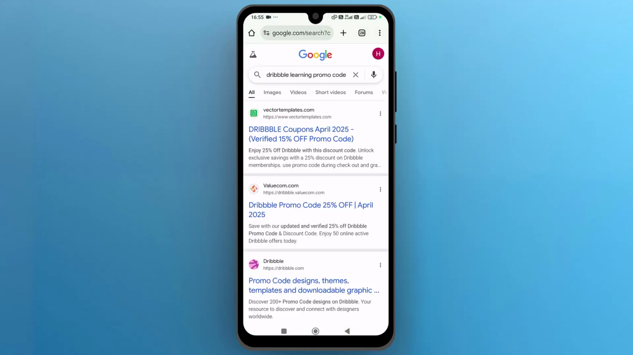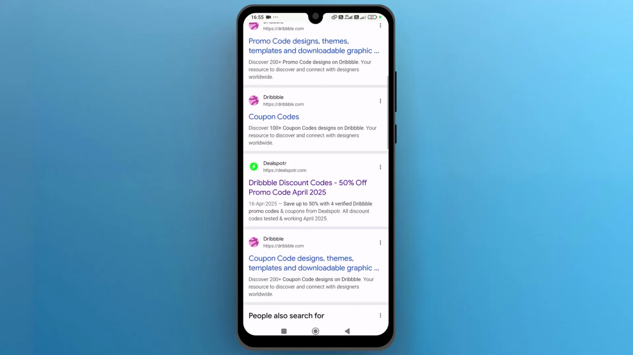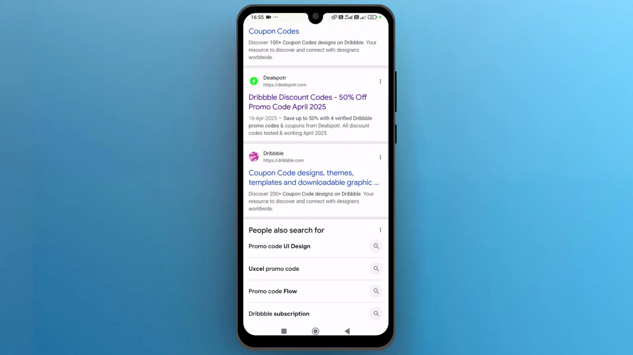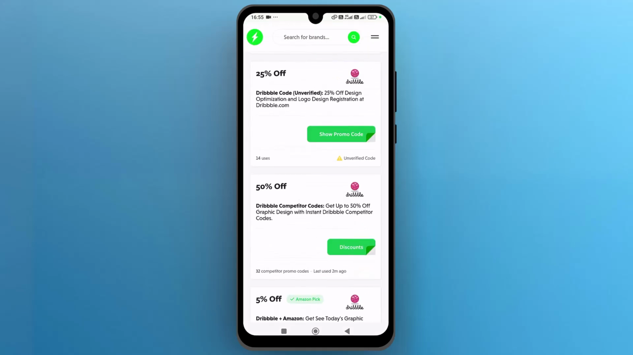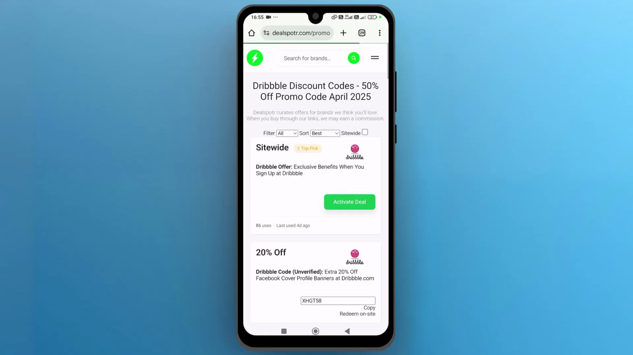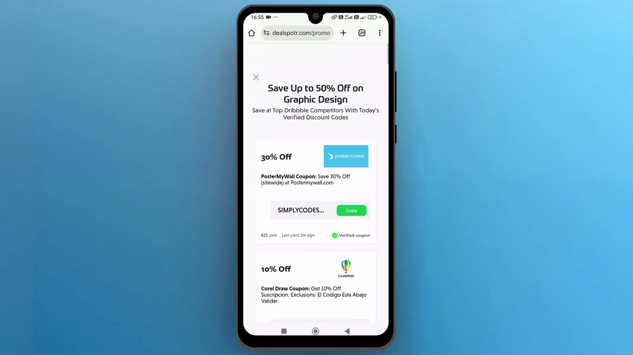Once you get the search results, find a website that provides best deals on Dribbble learning. When you find the website, click on the URL to open the website. Here, you will find different deals and offers that provide discount, so select one that you find best. And a new page will appear on the screen with promo code.